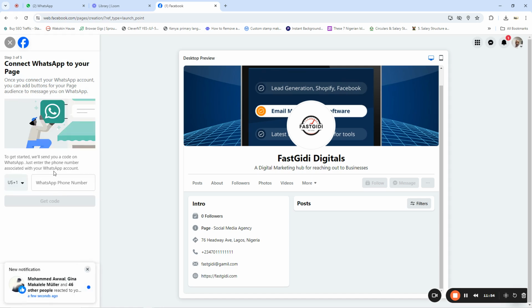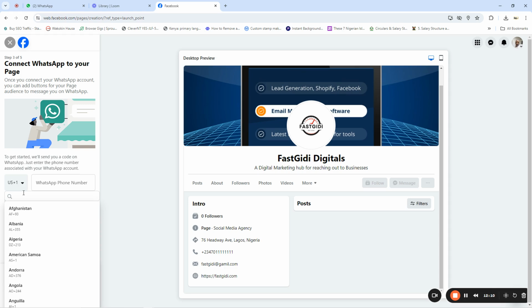Yes, so at this point, it's asking us to enter our WhatsApp number. When we do this, this allows us to verify this page and let Facebook know that actually we are good to deal with. So at this point, I want to enter my real WhatsApp number so that they can contact me.